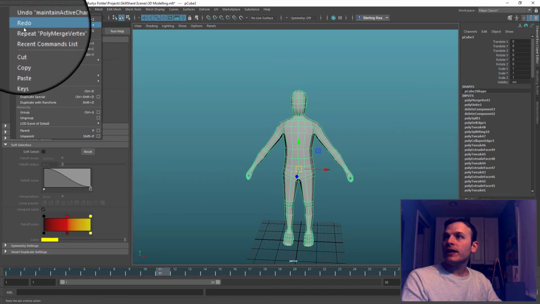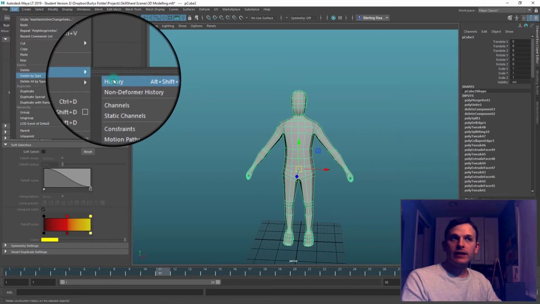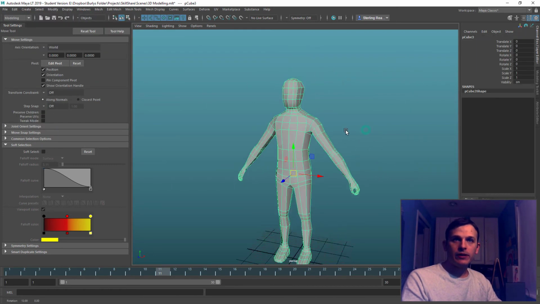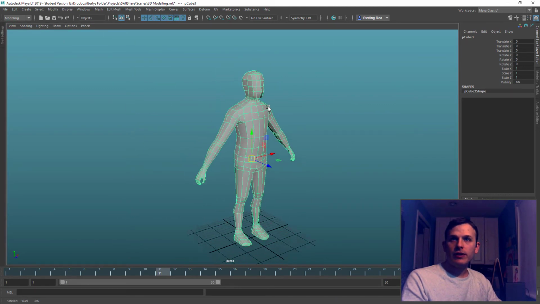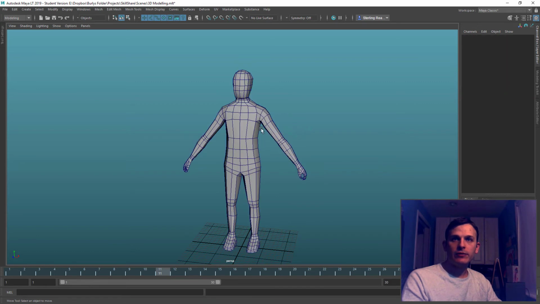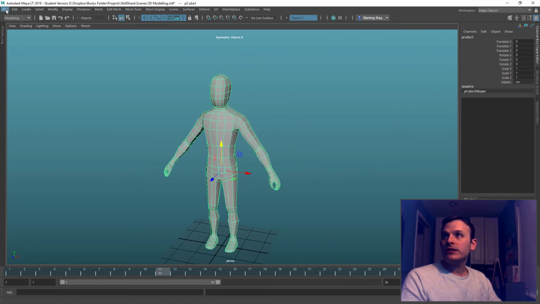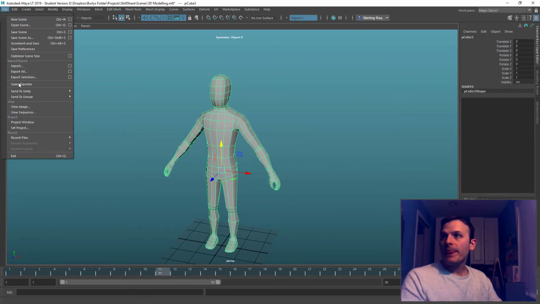Edit, delete by type, history. And now we have some clean history, and I can already feel it. My viewport just feels like it's moving a lot smoother now. So let's do one last step on this guy.